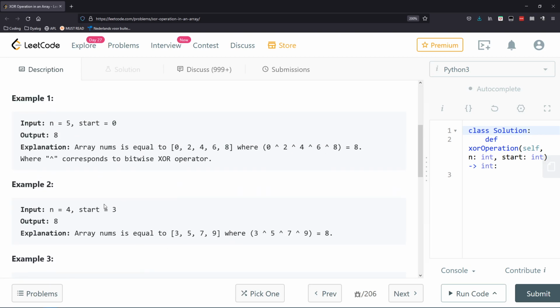Let's take as an example n equals 4 and start equals 3. So the array that we start off with is 3, 5, 7, 9, because that's going to be 0 plus start, 2 plus start, 4 plus start, and 6 plus start, and then we do the bitwise XOR of everything, and we get an 8.